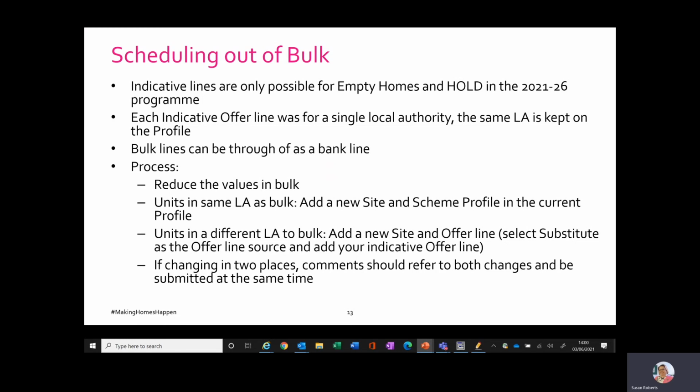If those units are in a different local authority to the bulk line, you will need to add a new site and a new offer line. And when you're entering that, you will need to select substitute as the offer line source and then add your indicative offer line. Or if you know the units at that point, you could actually add it as a firm offer line, which will then save having to split it out of bulk when it gets to a profile.